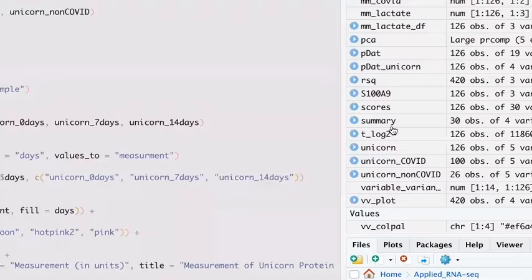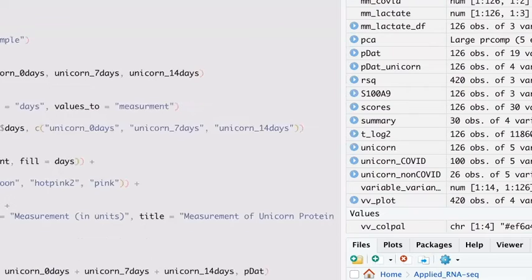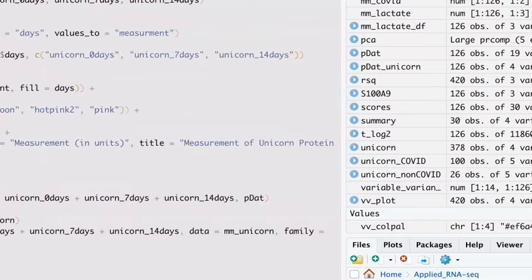And then I'm just selecting only the actual columns that I want. So sample, COVID, unicorn 0, 7, and 14. I am going to make it a longer data frame as we have done before. So days is unicorn 0, like the number of days and the measurement. And then just re-level so that I always get 0 days as the first variable, and then 7 and then 14, easier for plotting.